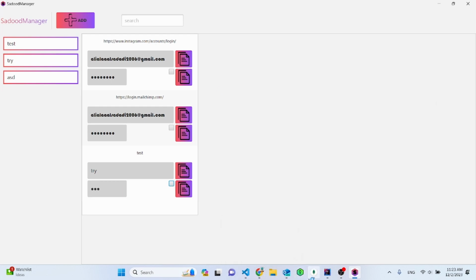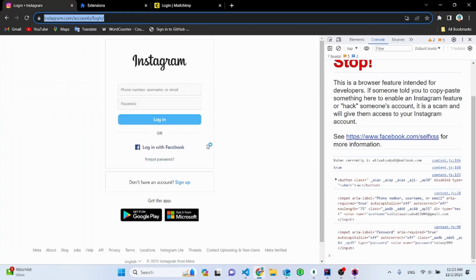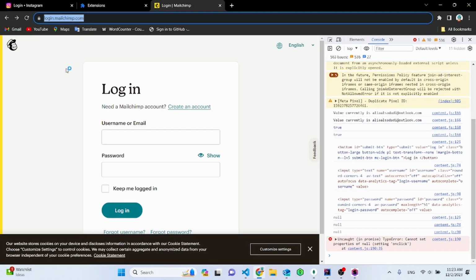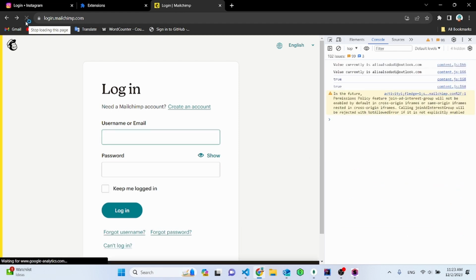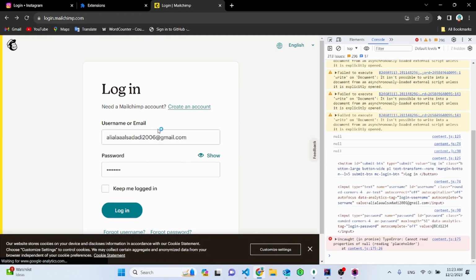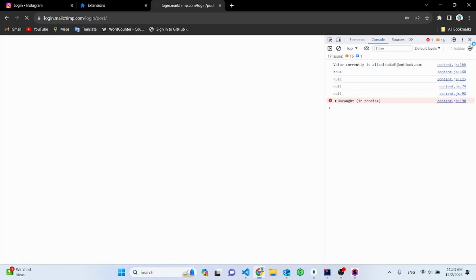Now that we have updated our database, you'll see here that the array will be three now. We're going back to MailChimp, and this time it's going to autofill it for us. You can see it autofilled everything for us. We're going to press login, and it's logged us in.